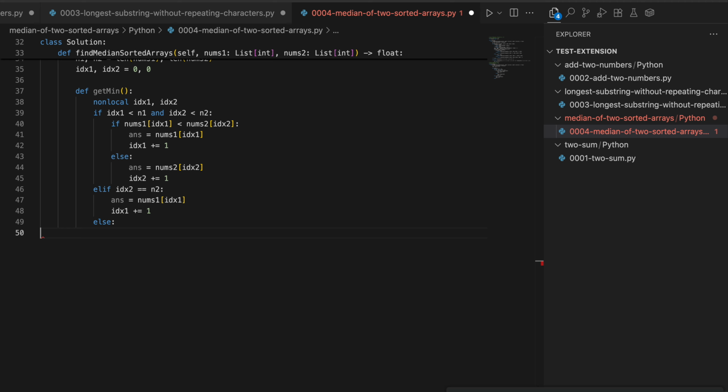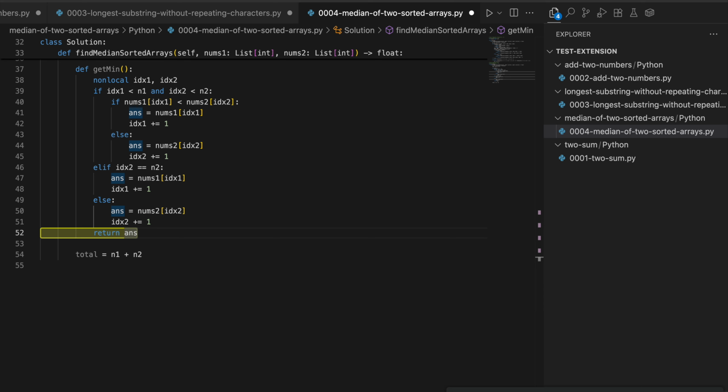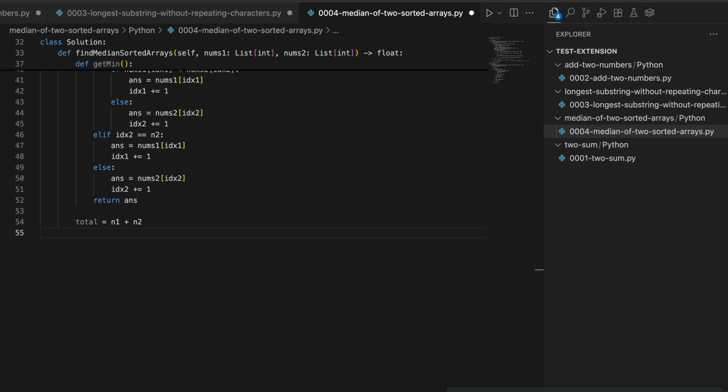Then we compute the total length to locate the median position. Each call to getMin returns the next element in the merged order, just like one step of merge sort. We compute the halfway index. For even totals, we advance mid-1 steps, so the next two elements are the two middle values.